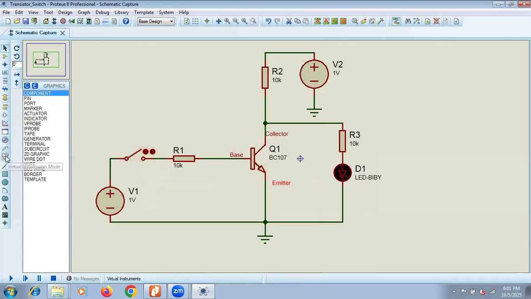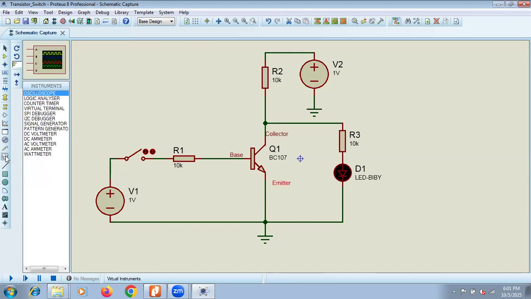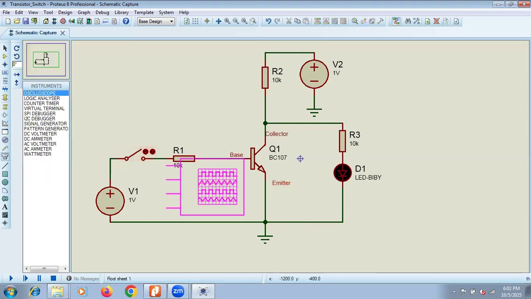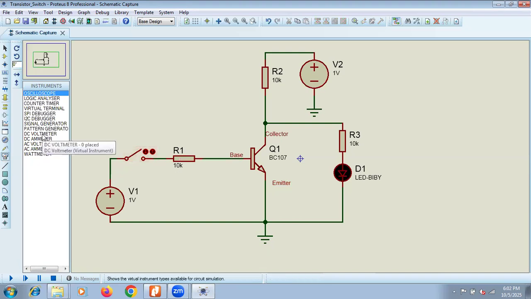Now here, one more interesting thing is the virtual instruments mode for observing the voltage. So click this virtual instruments mode. Then keep the voltmeter here. No, no, sorry, here the oscilloscope. Then click on a DC voltmeter. Click this DC voltmeter and keep it here. That's all. And take one more voltmeter.